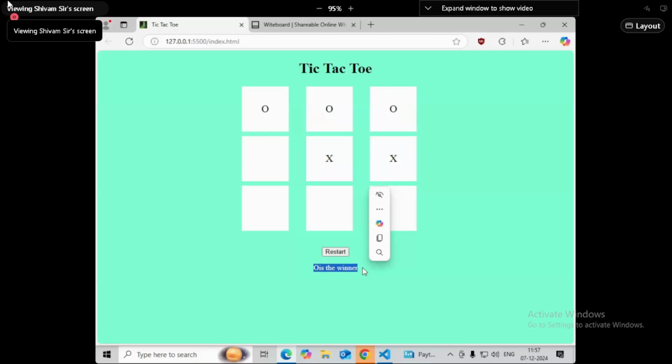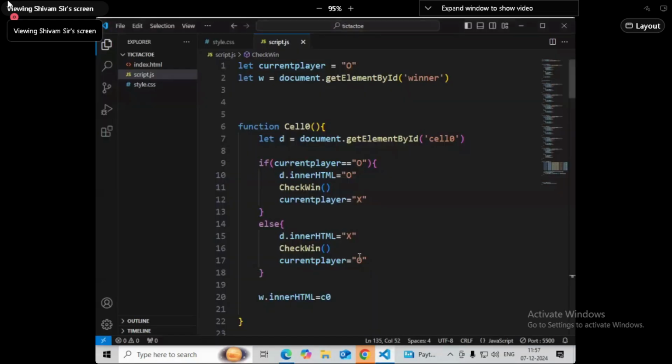0 is the winner. Let's check it in a different way. So I will write 0x 0x 0x. We are not writing the functions on all the cells. So 0x 0x 0x. X is the winner. It's returning. Now we have to write the other conditions also.